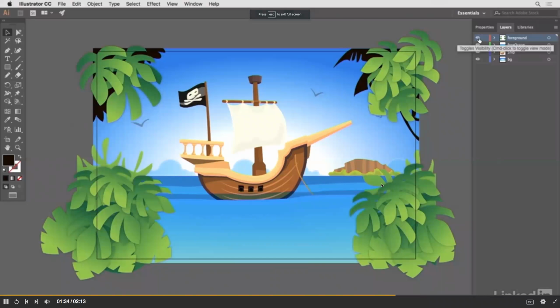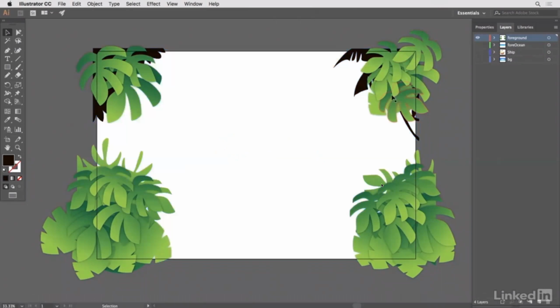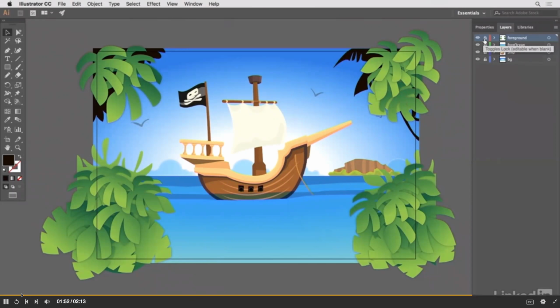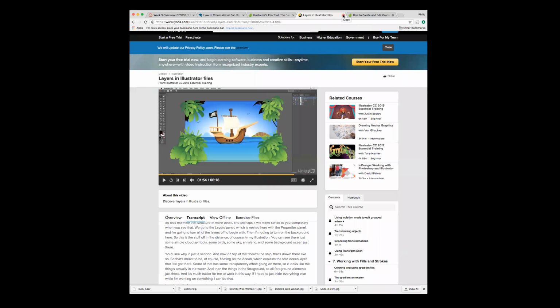And it's much easier for me to work in this way. If I need to just hide everything else while I'm working on something, I can do that. I can lock all of the content here that I'm not working on, so I won't accidentally work with it as well. That's another thing I can do there, and so much more. As we go through this chapter, you'll find out, especially in... All right, so that's just a little brief introduction, kind of a review of what we went over.